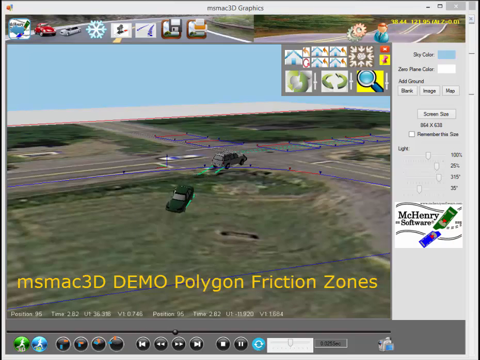And so concludes our demonstration of the McHenry Software msmac3D friction polygons.